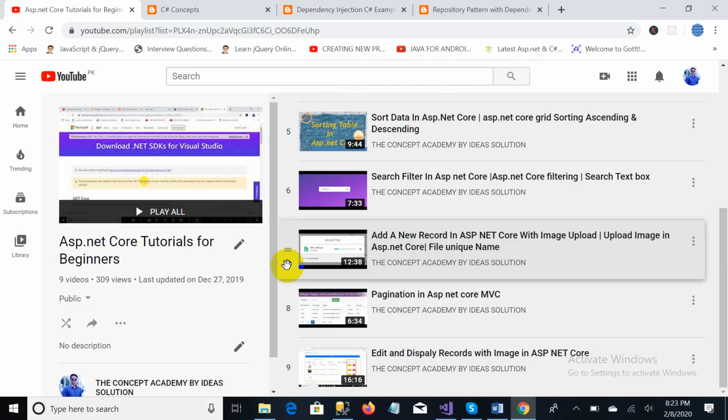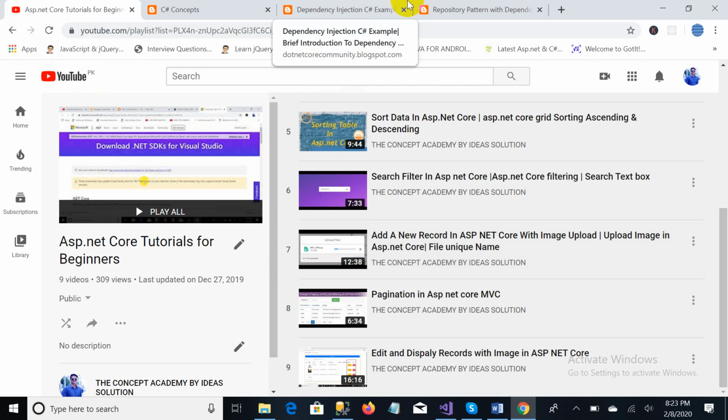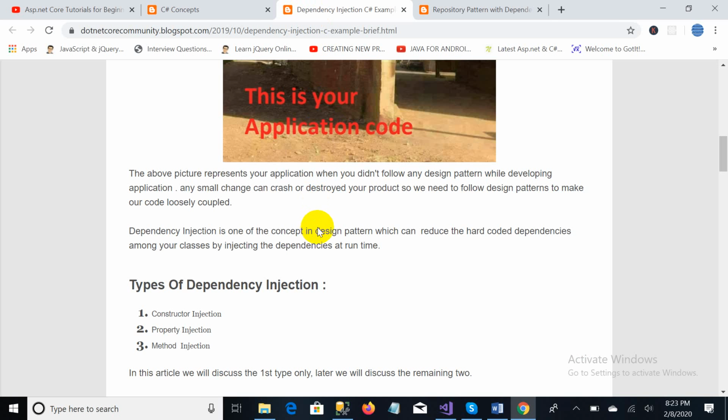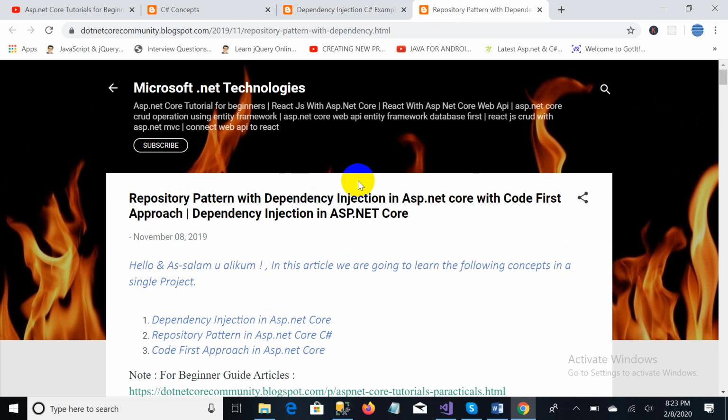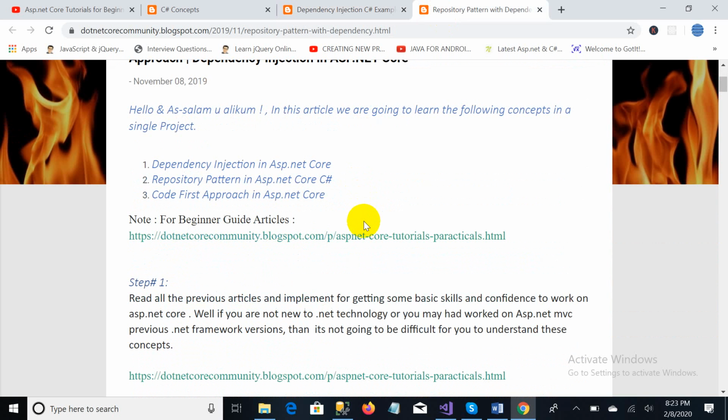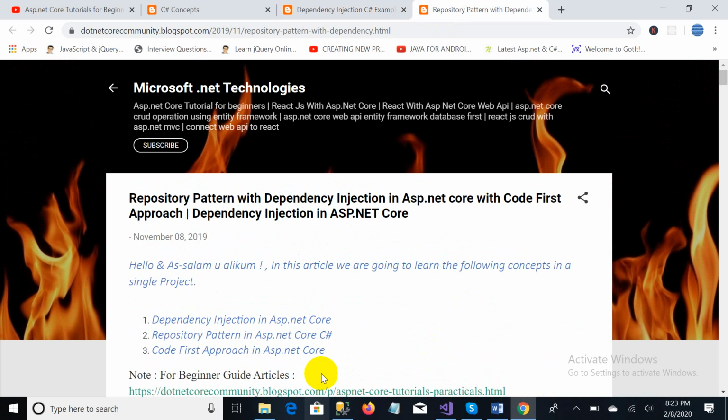In the same video, we will discuss 3 things. We will use the code first approach, we'll discuss dependency injection here, and the third thing, we'll use our design pattern, that is the repository pattern. As I have already mentioned all these things in my blog, you may read this from the description below. The agenda of this video is dependency injection, repository pattern, and code first approach.